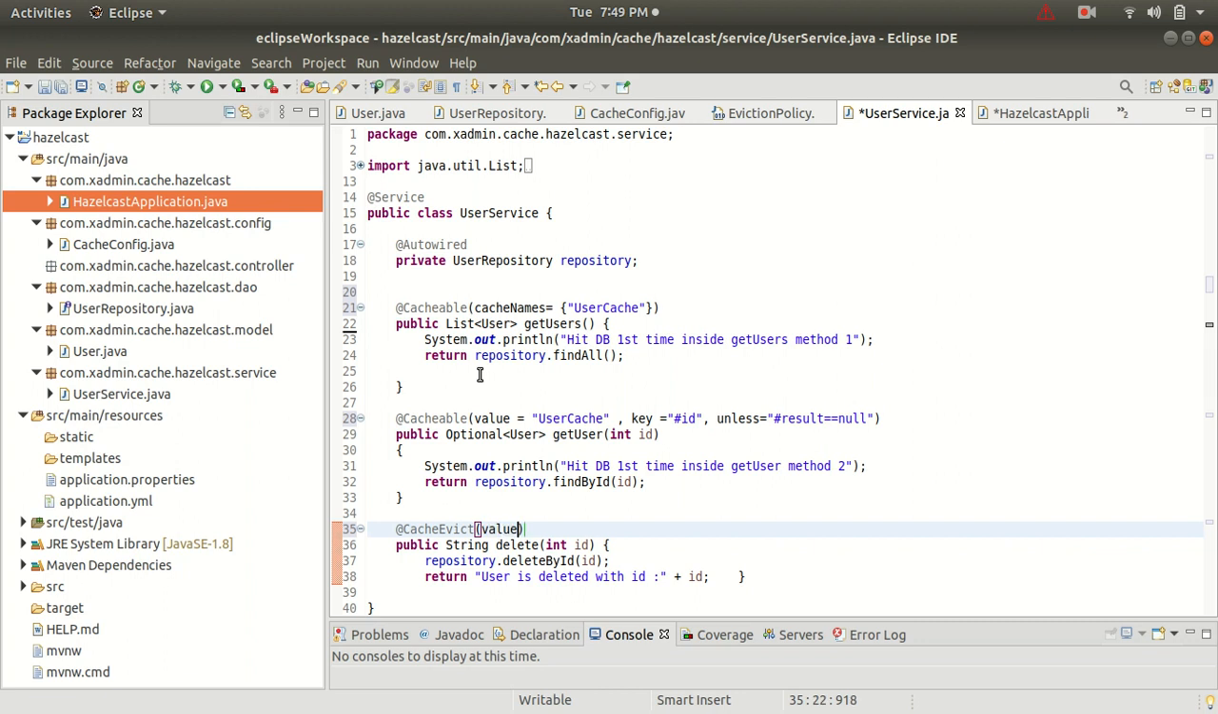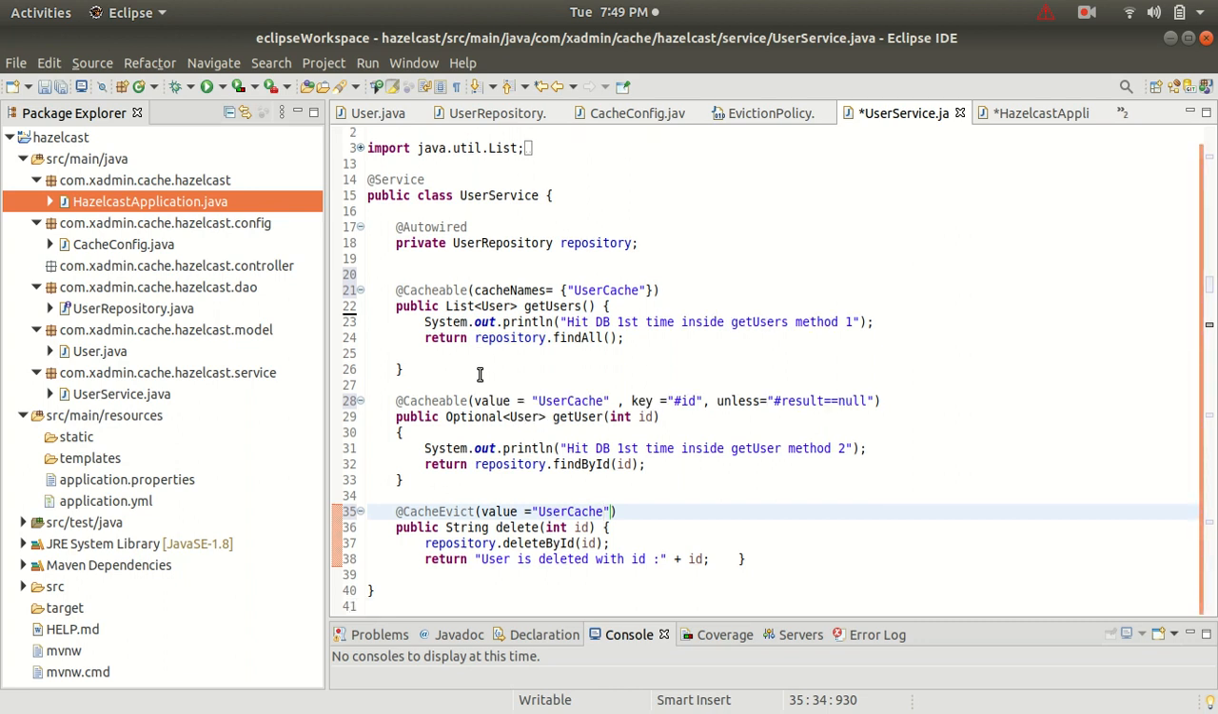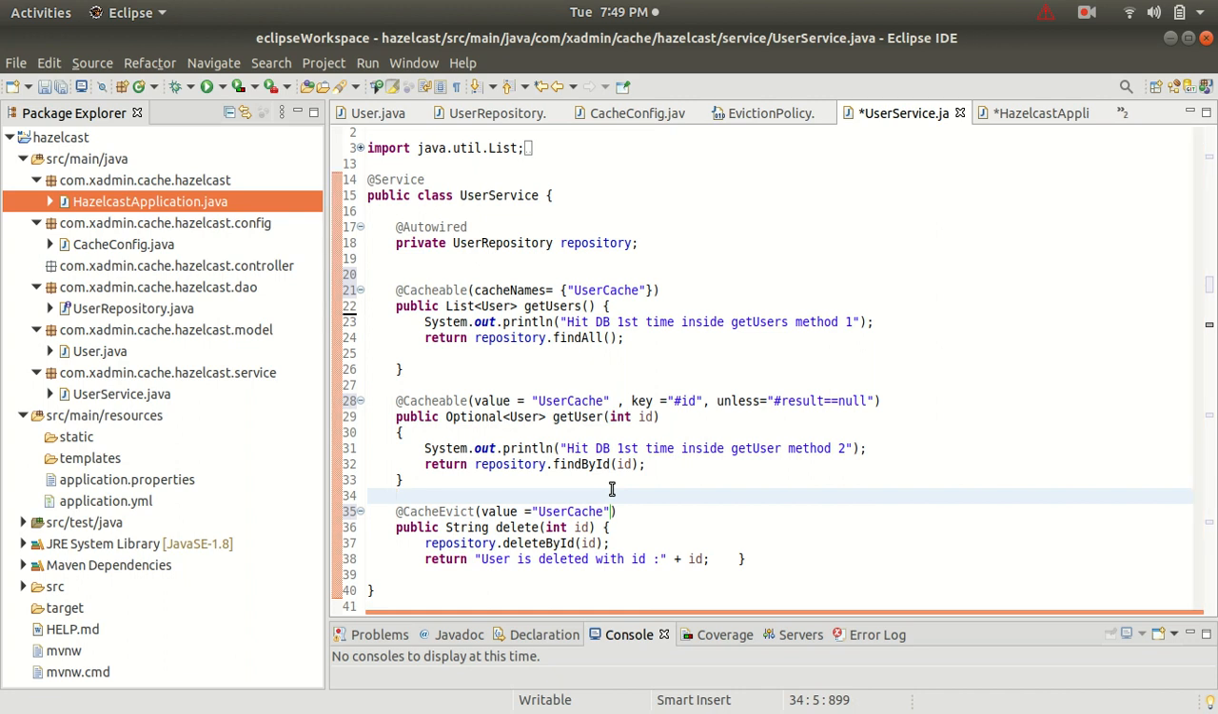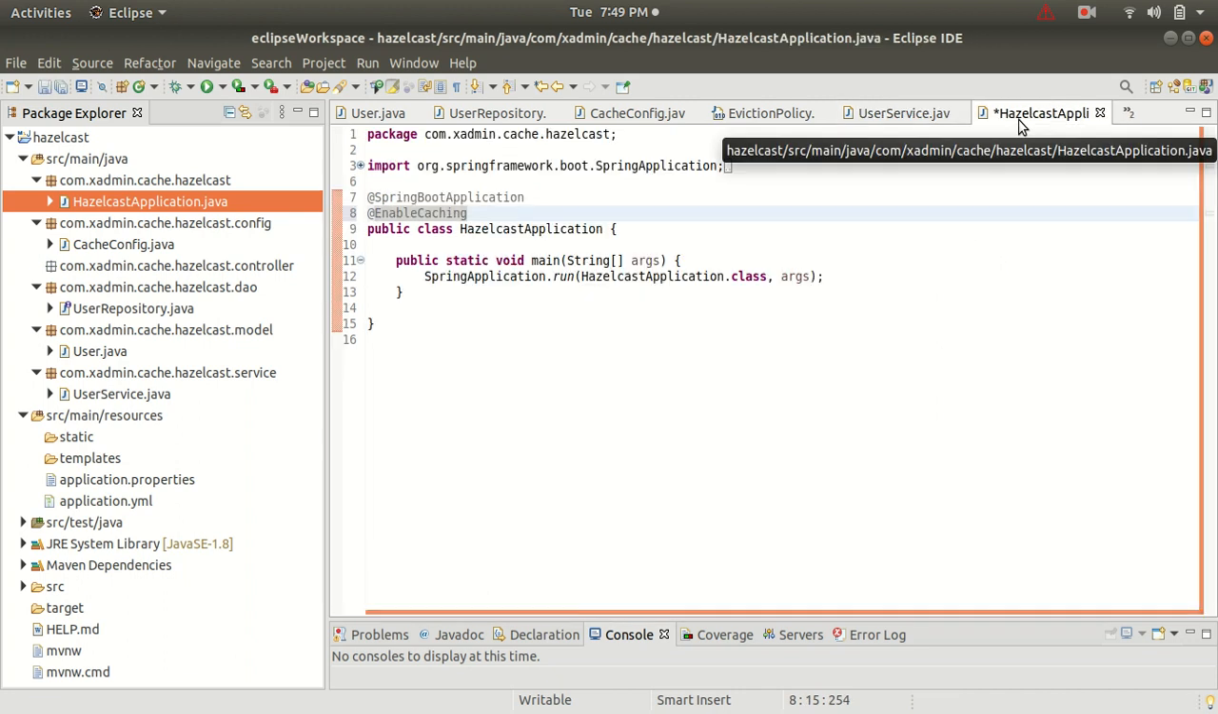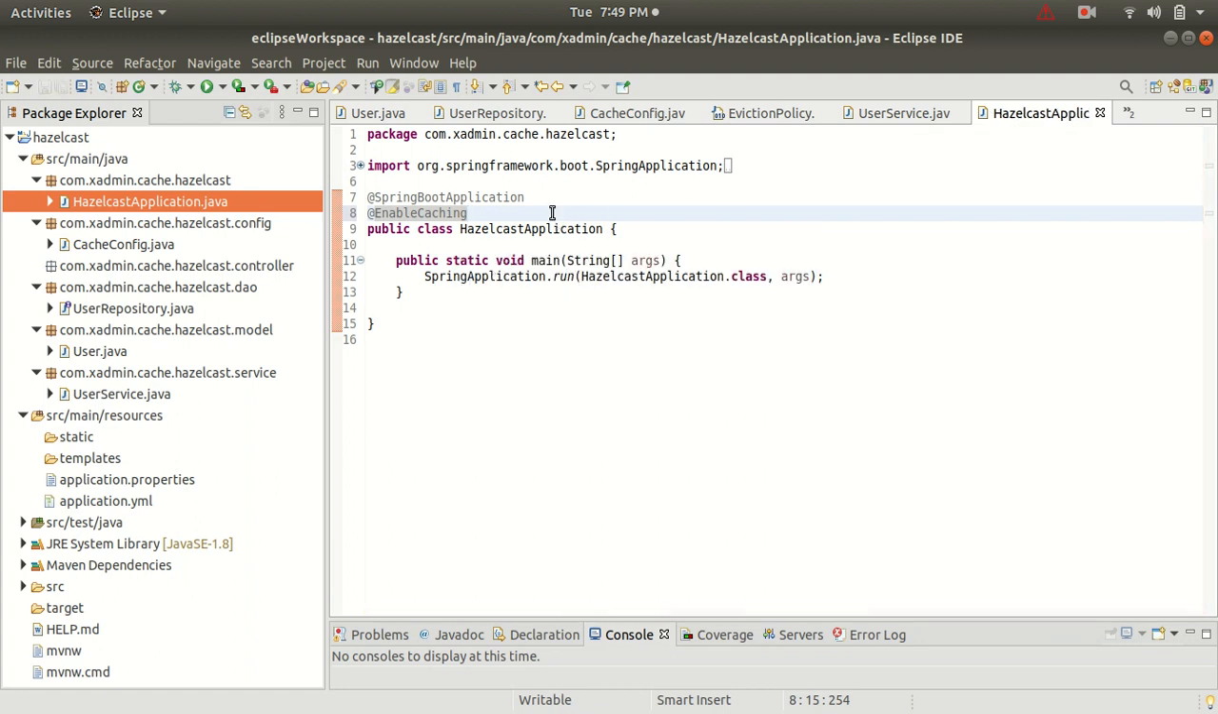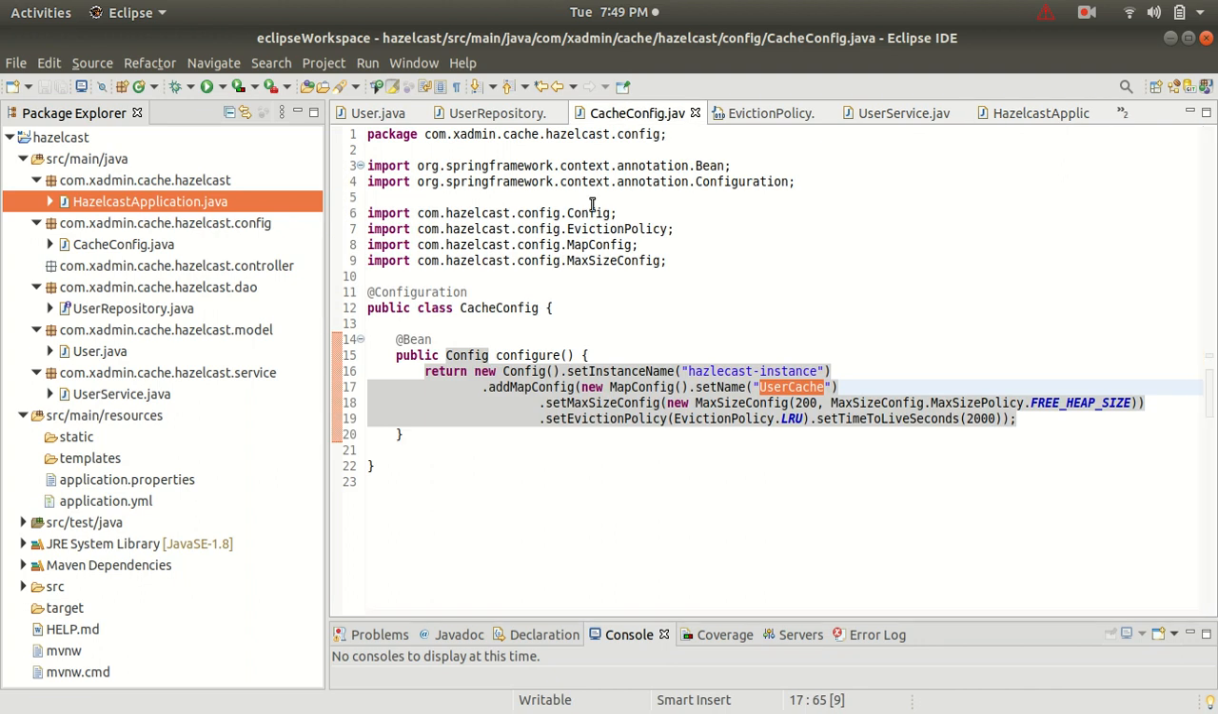So value, and here user cache is my cache name. Alright, so guys, I have added all the annotations to the methods of my service class. So guys, I have completed my service class. I have enabled my cache in the main class, and also I have written my cache config.